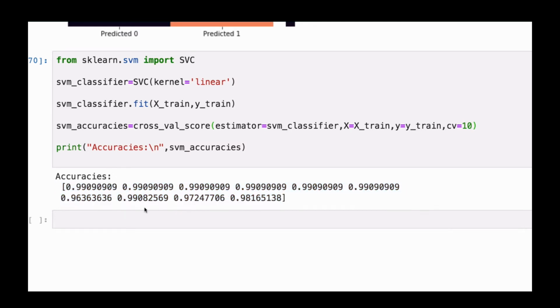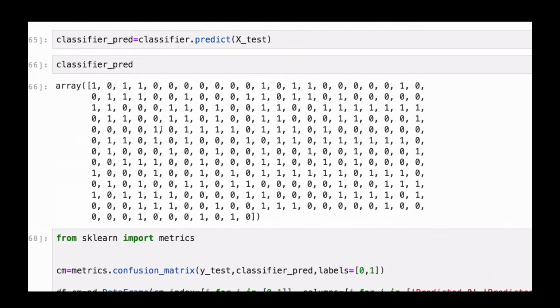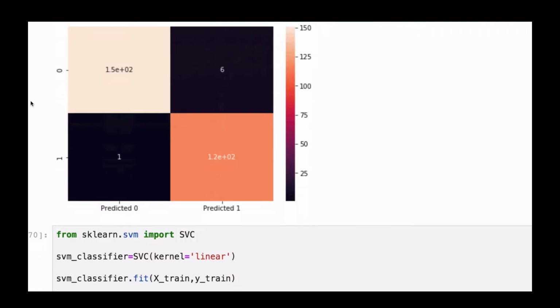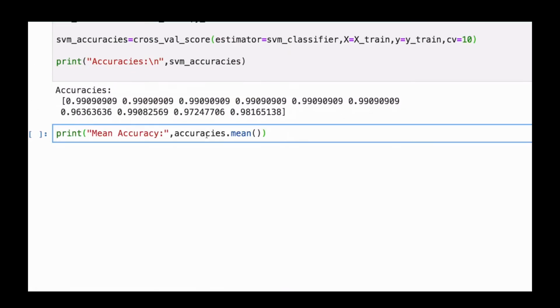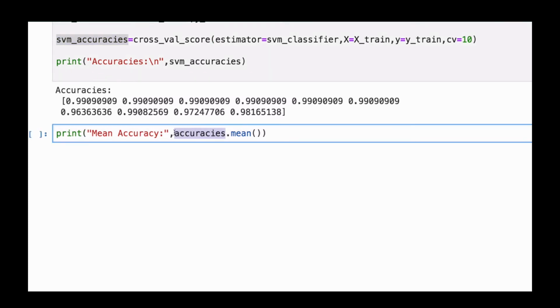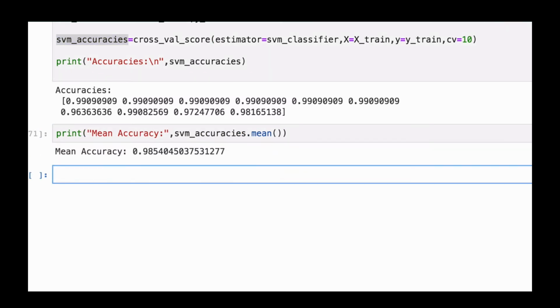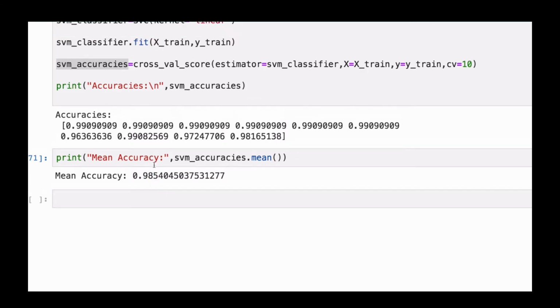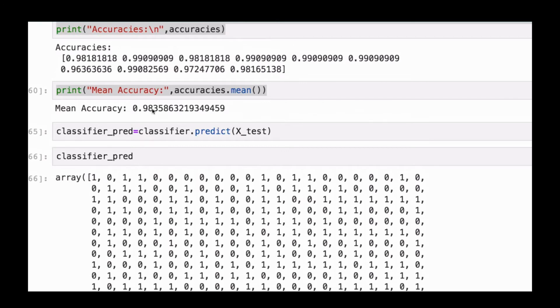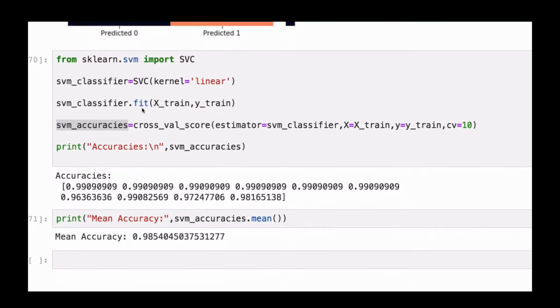Then what we can do is find the mean of this, so that we will have a better idea. Just like we did before, I'm going to do the same thing for the support vector machine, SVM accuracies. I'm going to find the mean, and you can see that the mean is 98%, like 99 if you run it. Let's compare that to our logistic regression. Our logistic regression is also making 98%, so quite on the same scale.